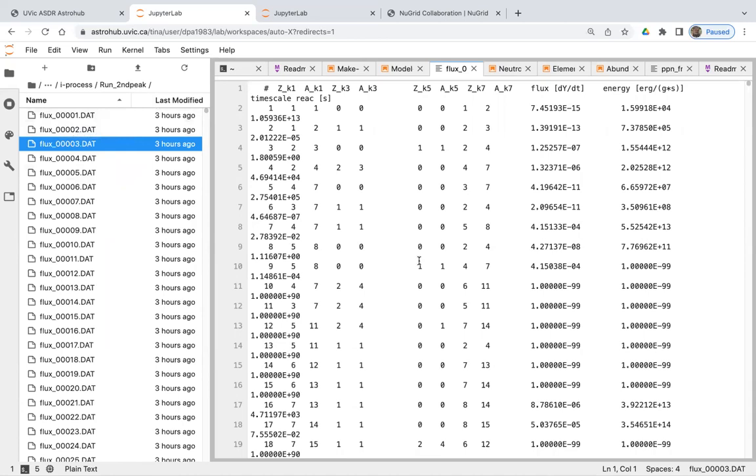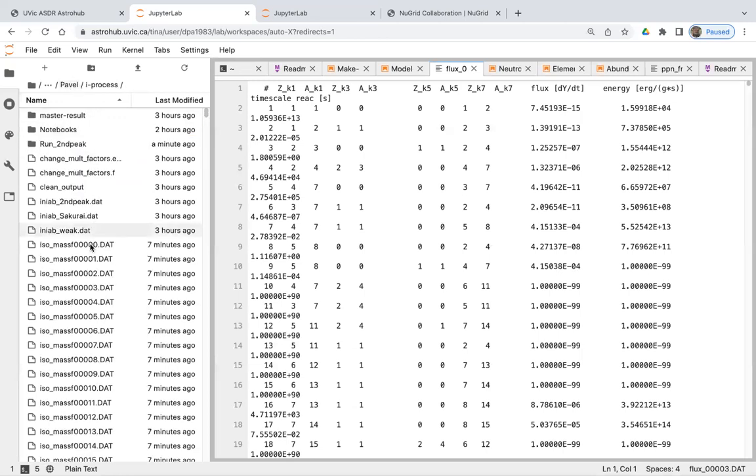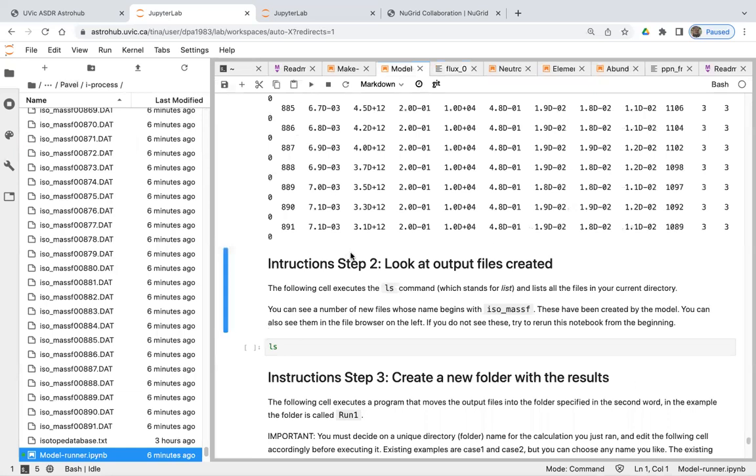This is information about reaction fluxes, which actually show for each reaction what's its importance for a given nucleosynthesis. Yeah, I will show you this later in a plot. So I go back to the iProcess subdirectory, okay? And now back to the model runner notebook.